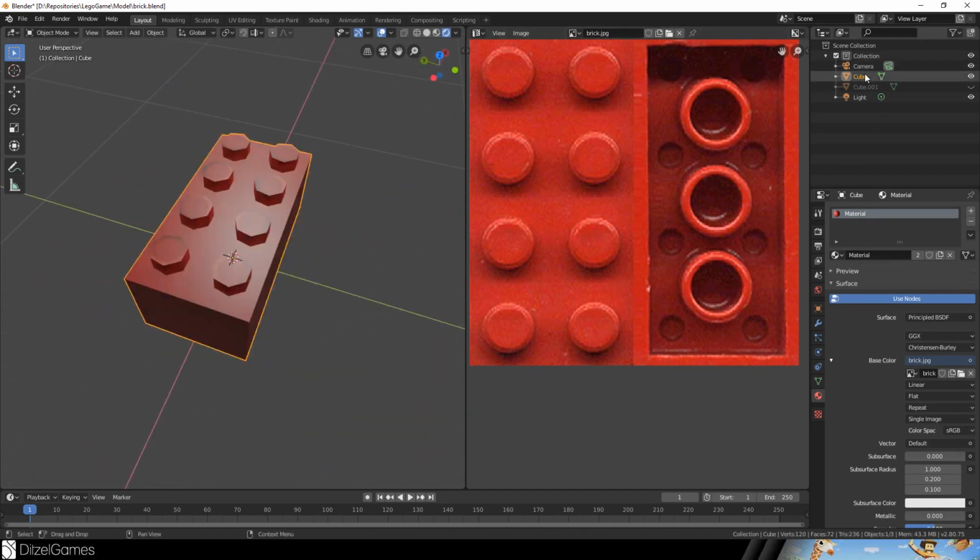So let's create a low poly version. We call this one stone, and we have also the cube in place here. We call it stone_LP for low poly.